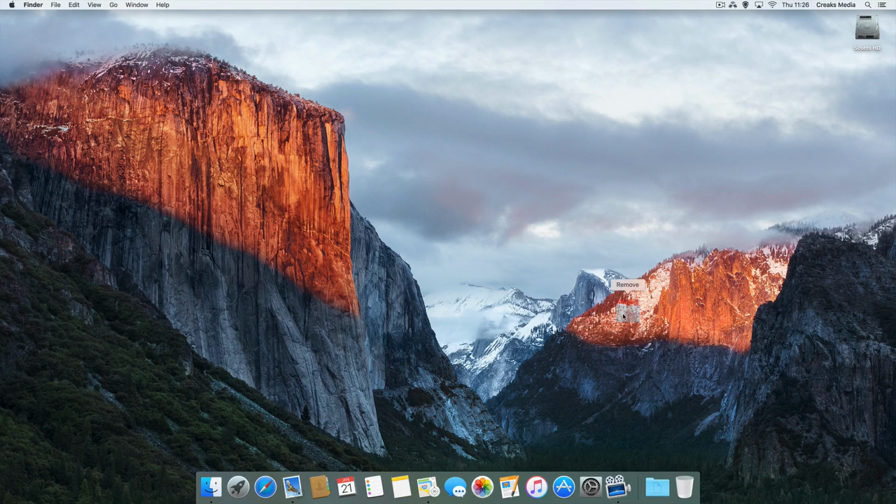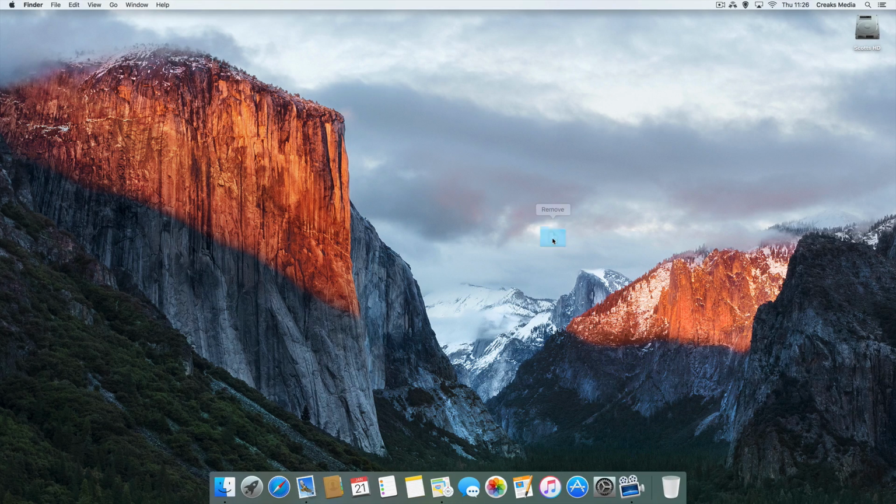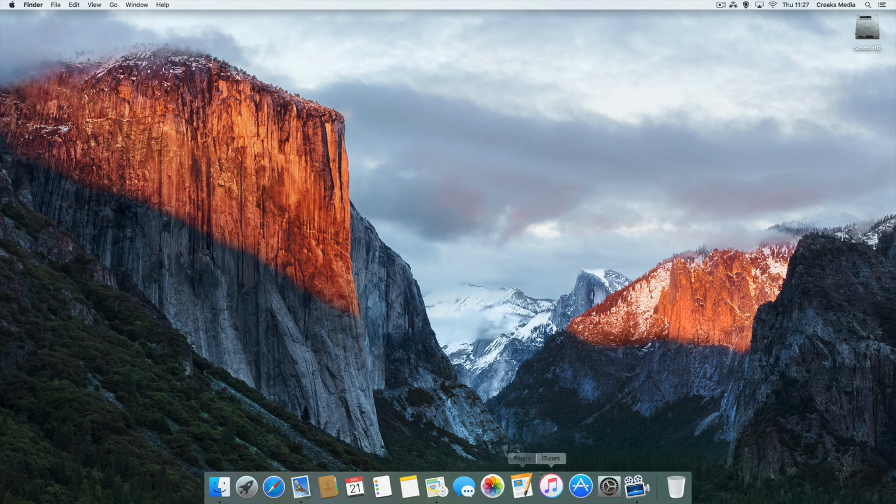I'm not a huge fan of having them sat there, but like I say, this is the idea of the dock. It's completely customizable to set it up in any way you choose. So that's how to add and remove items from your dock.